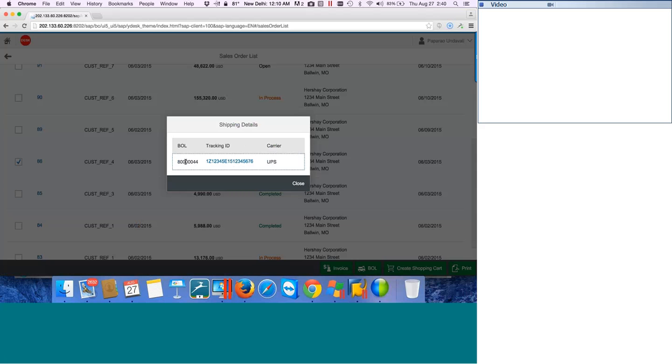So this is the delivery document number, and this is the UPS tracking ID. When you click on this, it will take you to the details. It will tell you where the product is and when you are going to get it. This is integrated to all the shipping carriers, like UPS, FedEx, and all that.